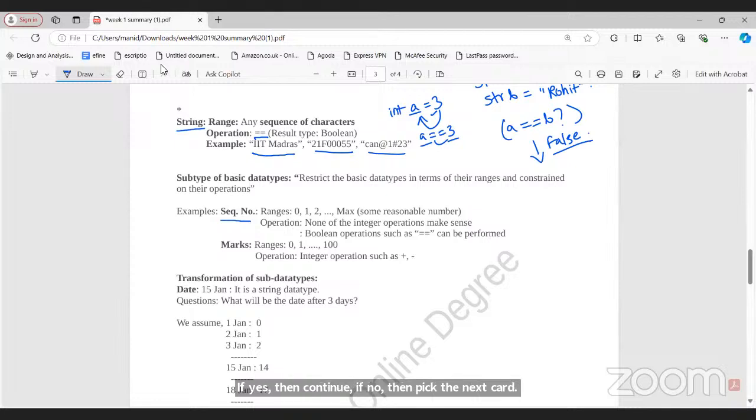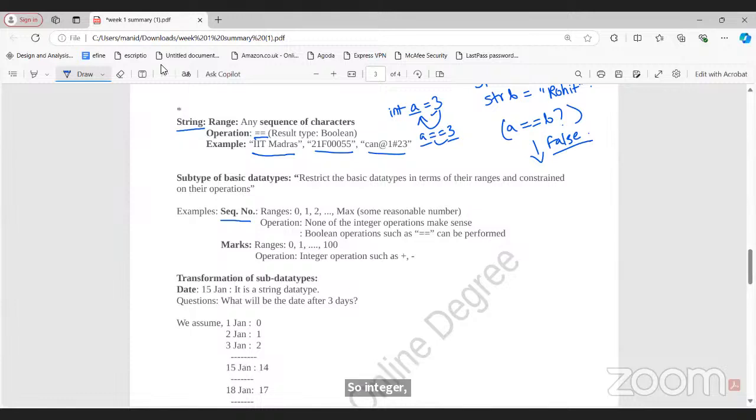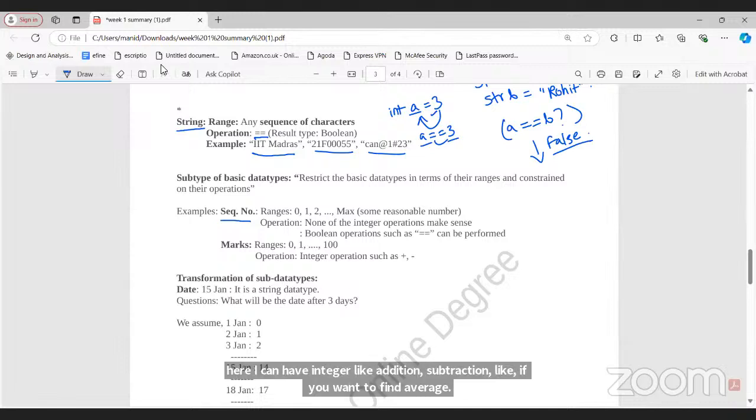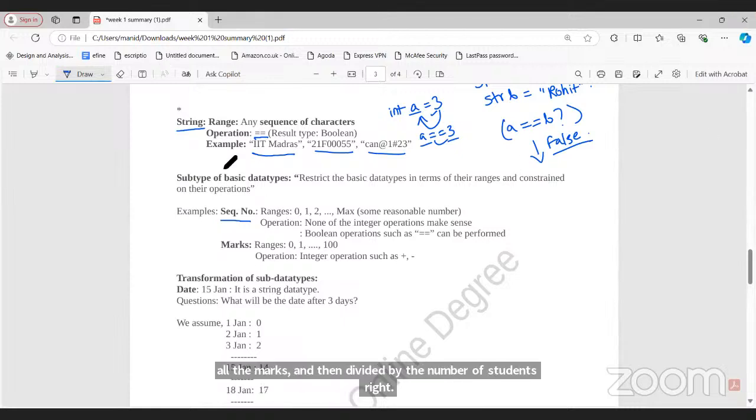Again, for marks, like I said, the range is from 0 to 100, even though it is integer type. An integer type variable can have a range from minus infinity to plus infinity, but marks becomes a sub data type of that integer type, where the range is smaller. Marks can range only from 0 to 100. And here I can have integer operations like addition and subtraction. If you want to find the average of marks in the entire class, you have to add all the marks and then divide by the number of students, right? So these operations are performed on marks.